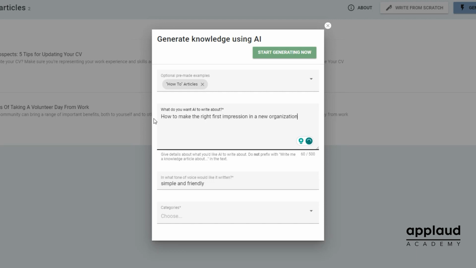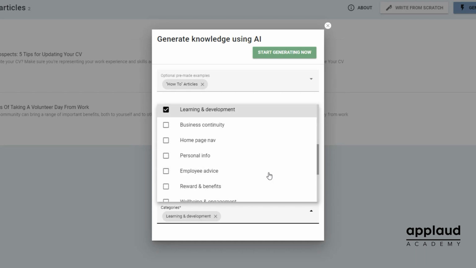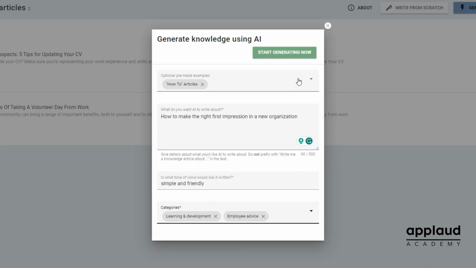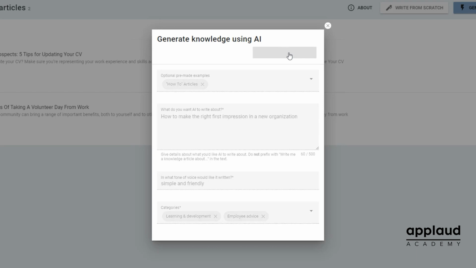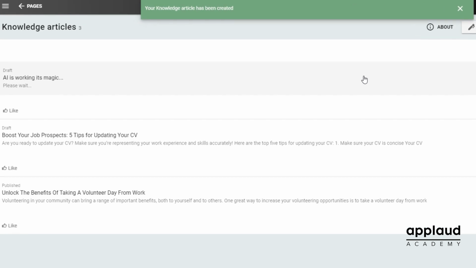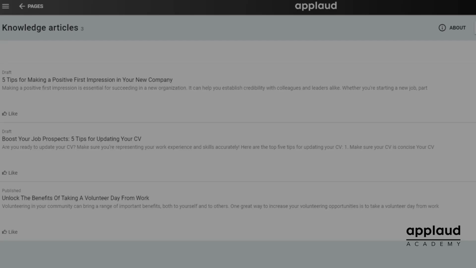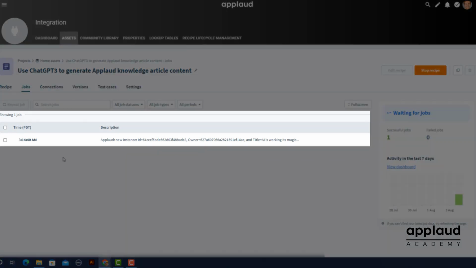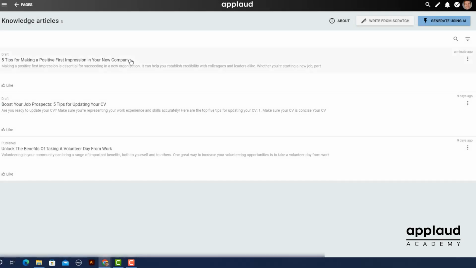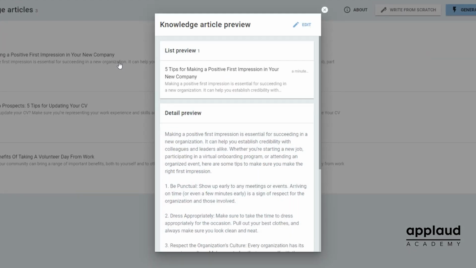Then specify tone of voice. Simple and friendly is the default, but write whatever is needed for your organization. When all your fields are complete, select Start Generating Now. Now AI works its magic. When the article is done, select it to see how it looks.